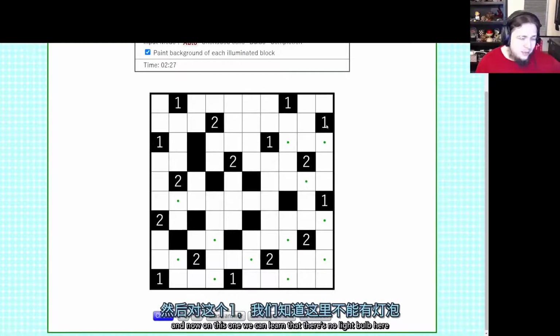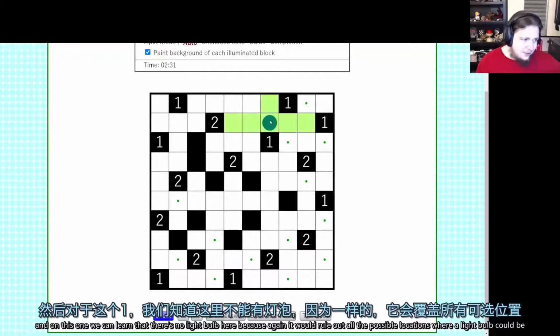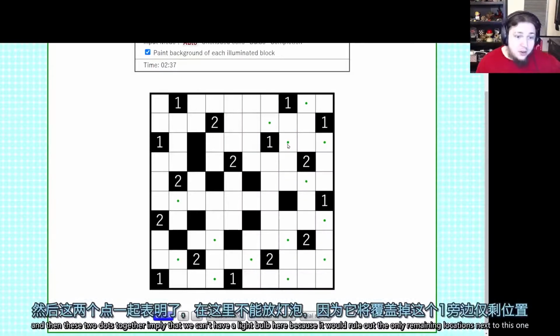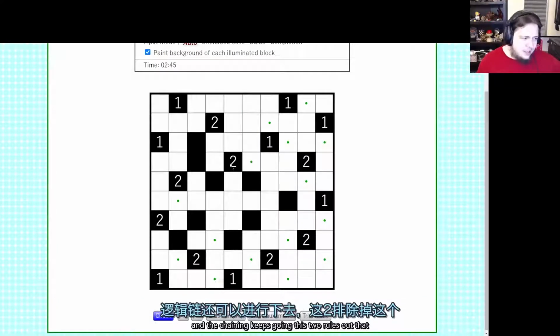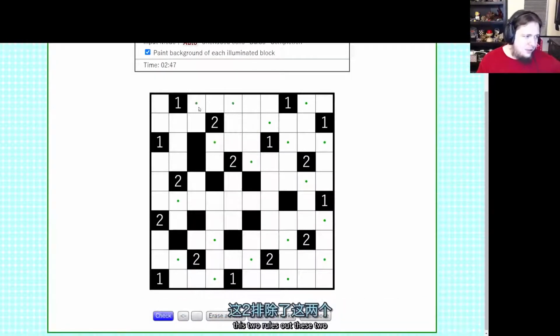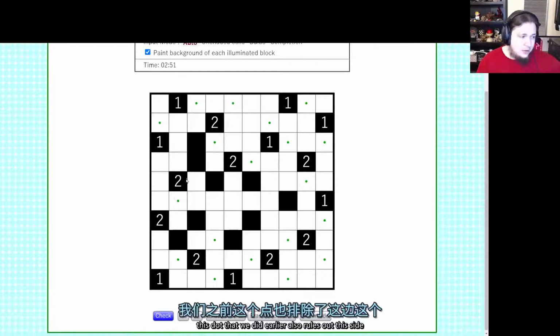And now on this one, we can learn that there's no light bulb here. And on this one, we can learn that there's no light bulb here, because again, it would rule out all the possible locations where a light bulb could be. And then these 2 dots together imply that we can't have a light bulb here, because it would rule out the only remaining locations next to this 1. And the chaining keeps going. This 2 rules out that. This 2 rules out these 2. That 1 is now ruled out from here. This dot that we did earlier also rules out this side.